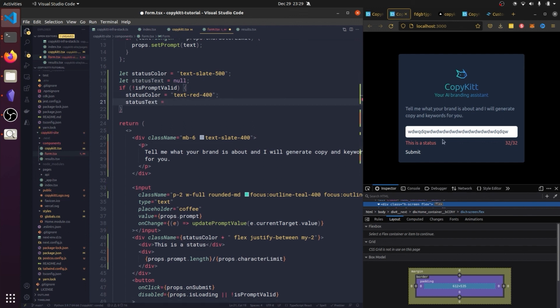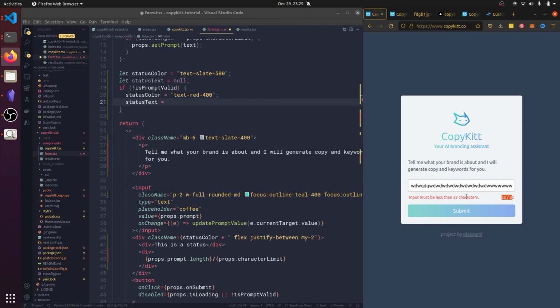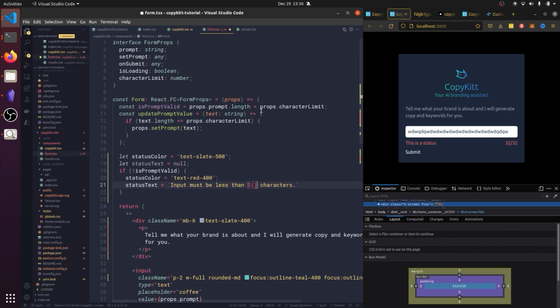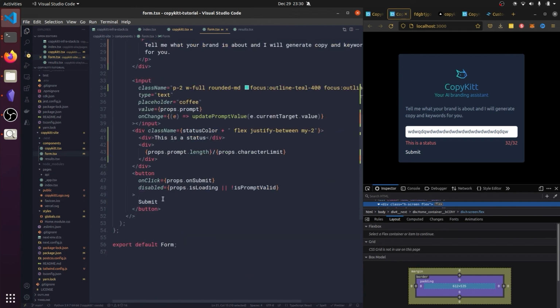And if it's full like this, I'm gonna make it say that. But actually we don't want it to hard code this value in, so I'm gonna make that also have this character limit as a variable. There you go. Okay, so now I've got my status text. Let's actually put it here.